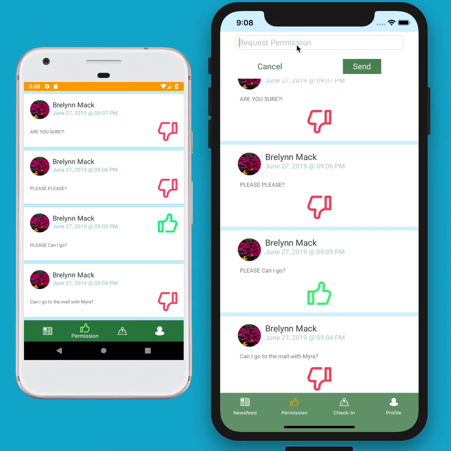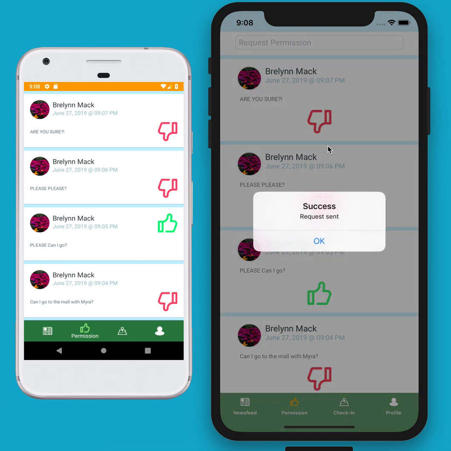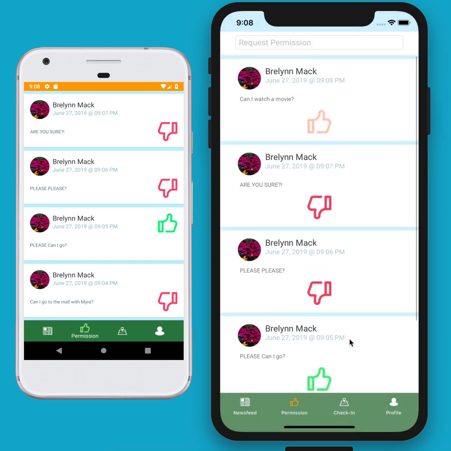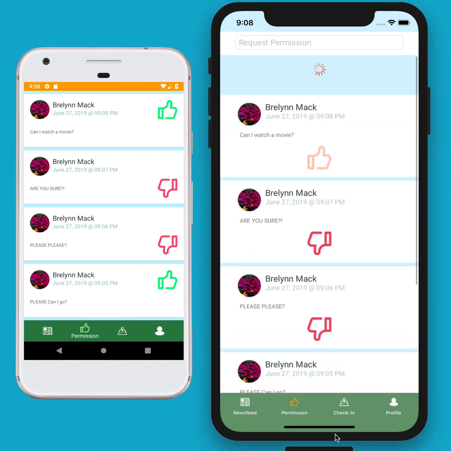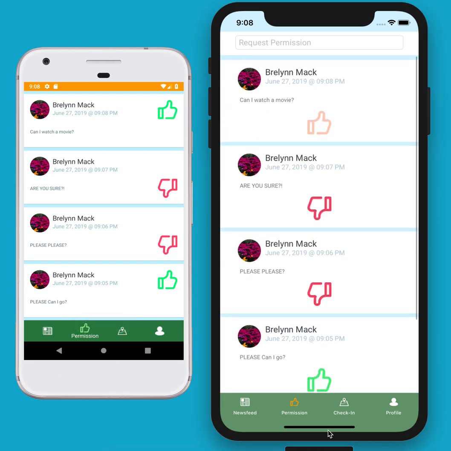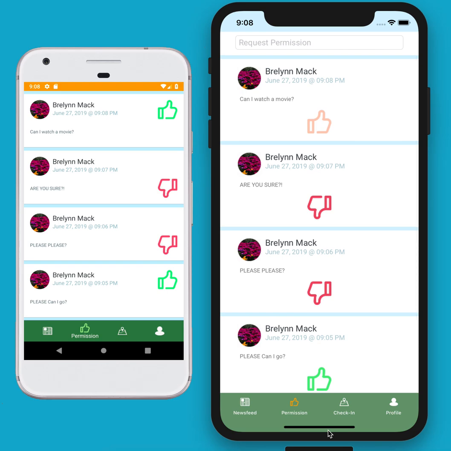Now, we'll showcase saying yes on both parents' ends. So Breland wants to watch a movie. If we refresh, there's our pending request. Dad's going to say yes. If we refresh, that request is still pending. And now we'll go to our off-screen device and Mom will say yes. And we'll see if I can, there we go. And our request is approved.